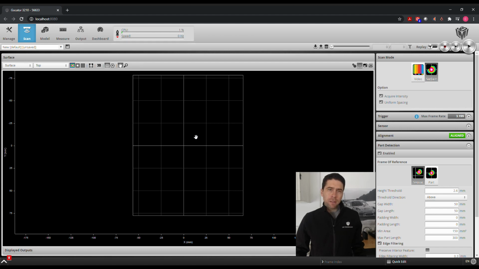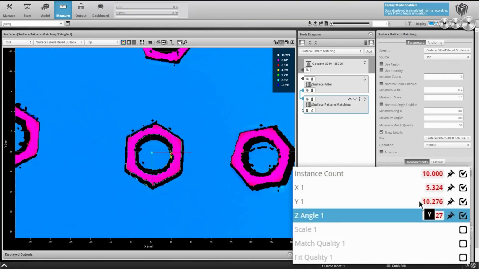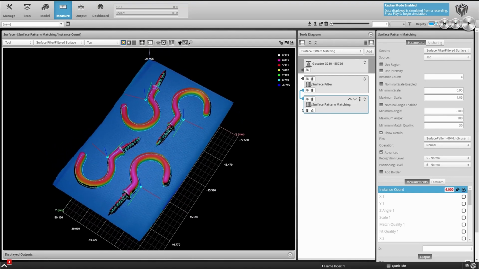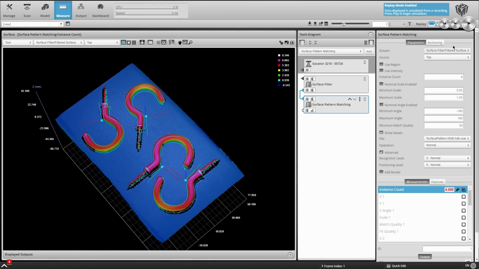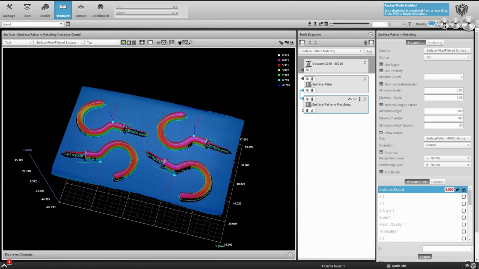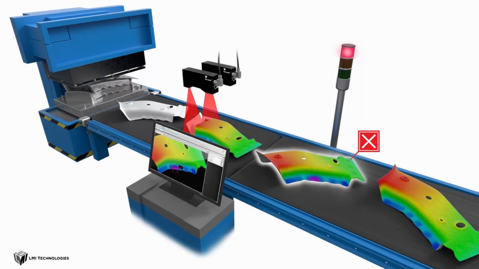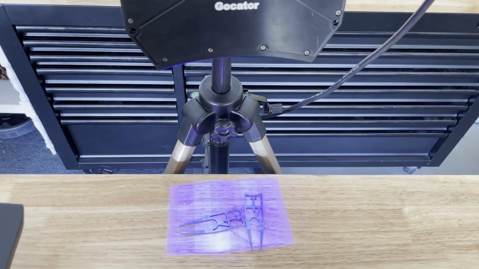And so what this allows us to do is easily identify parts based off of their patterns and define their X and Y position along with their Z rotation. And this will enable us to anchor subsequent tools based off of this orientation, making it very easy to set up tools on a single part or multiple parts, no matter where they come down, let's say a conveyor, or if they're randomly placed in front of a sensor.